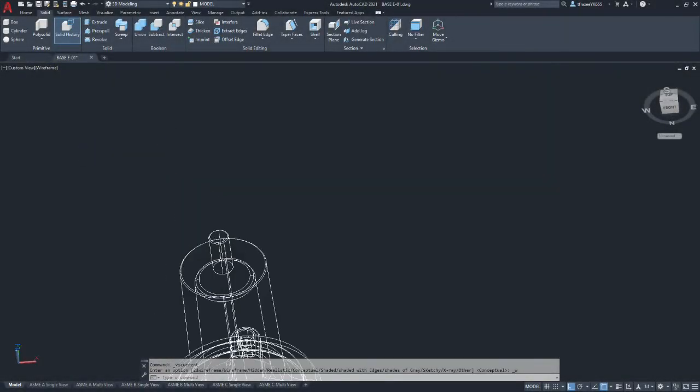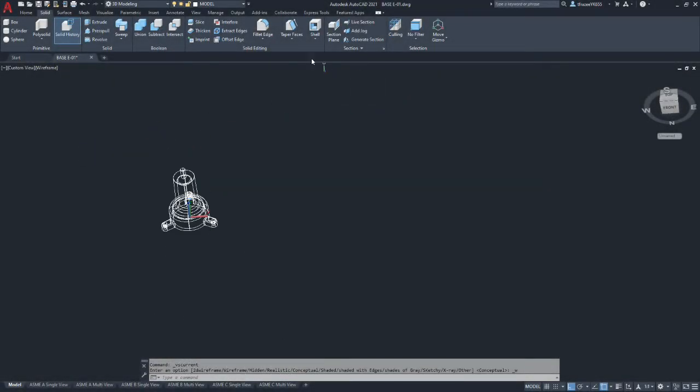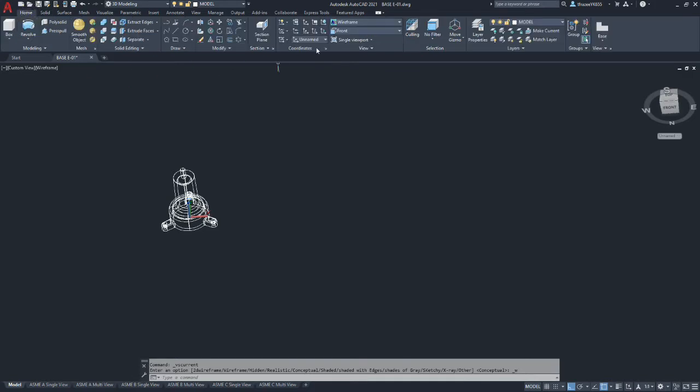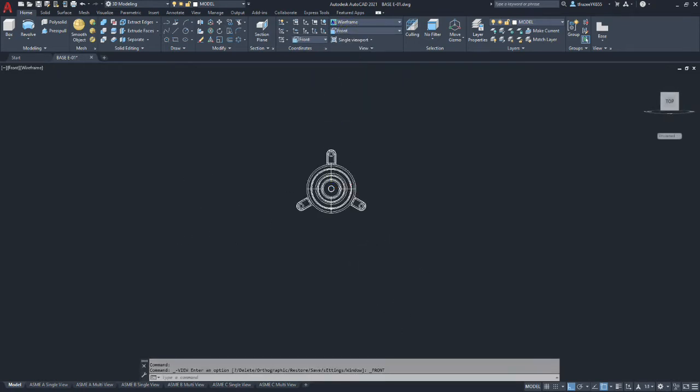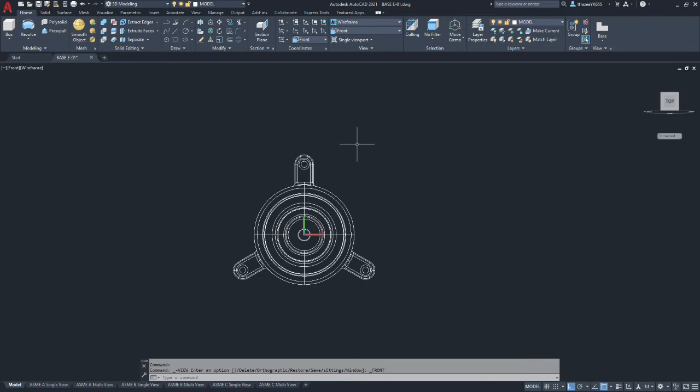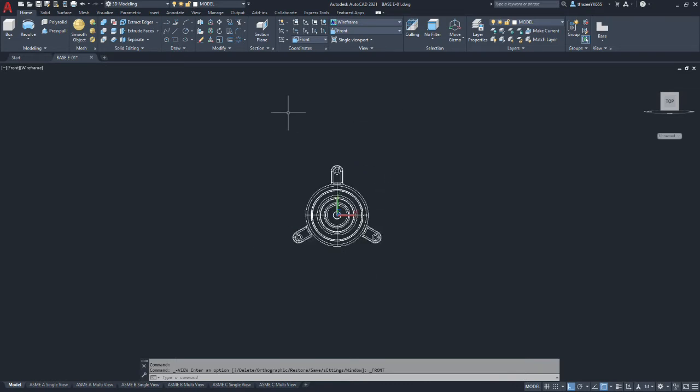And now it's time to make flat shots. So we're going to go home. We're going to make sure we're in world coordinate system, and we're going to look at this from the front view. And at this point, we're going to just create what's called a front view. So we're going to go flat shot.